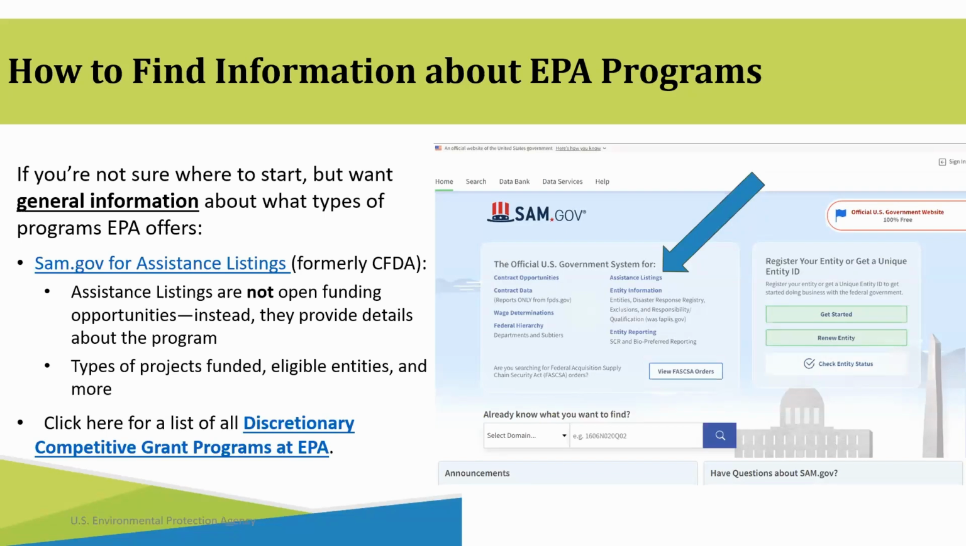Also on this slide at the bottom, I have provided a link for a list of EPA's competitive grant programs. So that's another place you could go just to sort of look at what types of grant programs are out there.